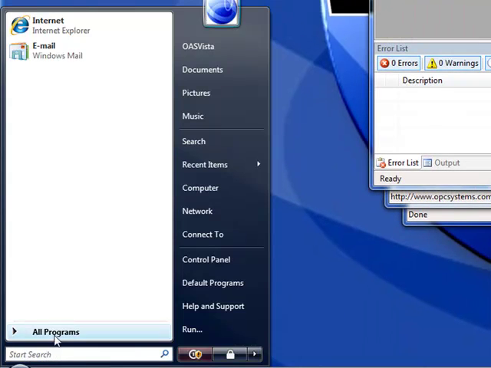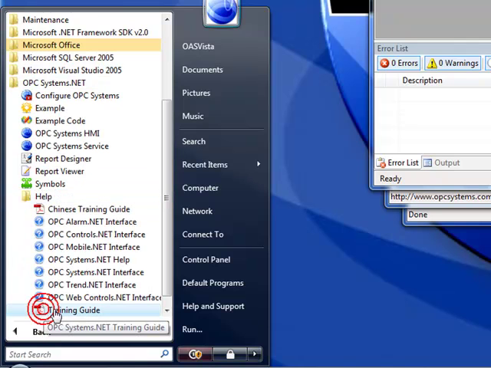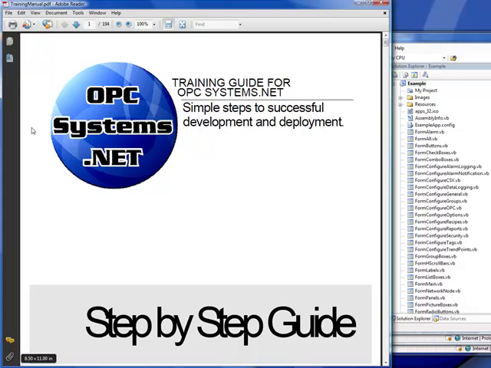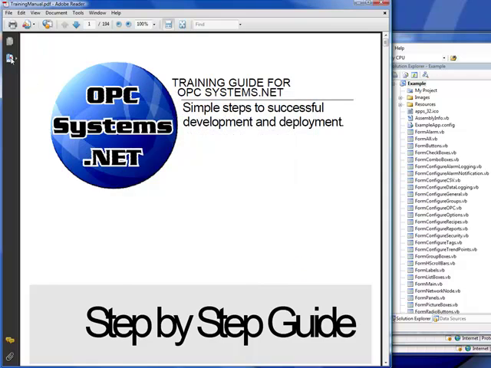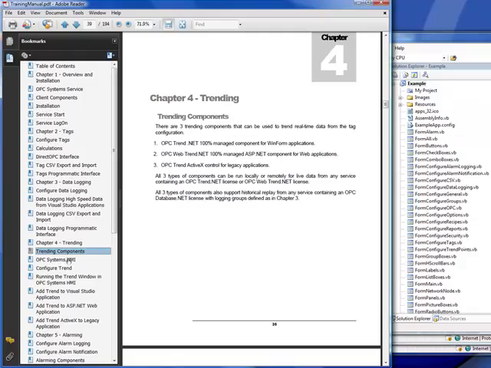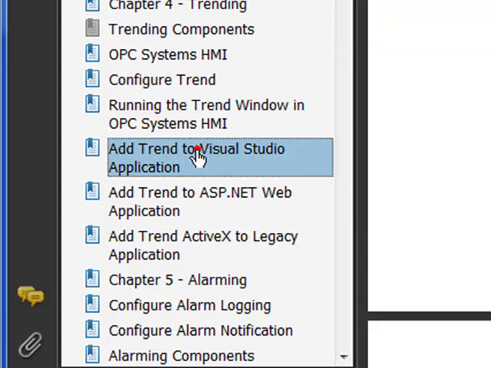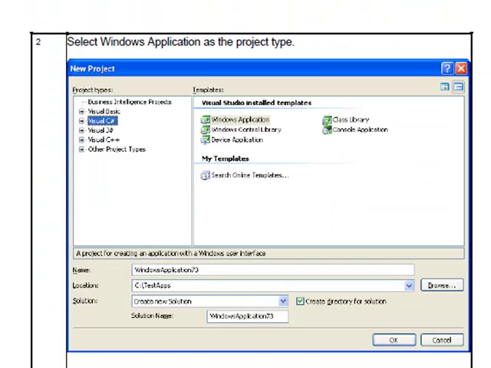If we go to Start, Programs, opcsystems.net, and then Help, there's a training guide. Let's open that up. For example, if you wanted to see how to add a trend window to a component to a Visual Studio application, there's a section that says trending components. We can select that under the bookmarks and follow along with how to use it in the free to use OPC systems HMI container, or how to add a trend window to a Visual Studio application. Step by step walking you through how to do that.